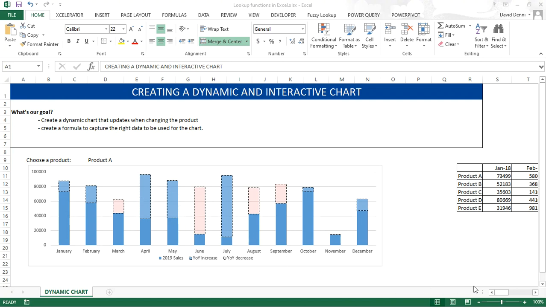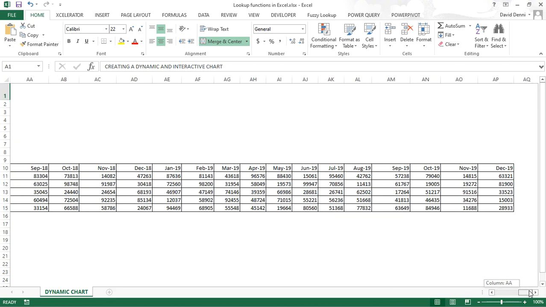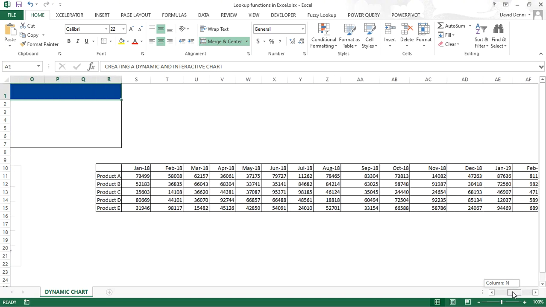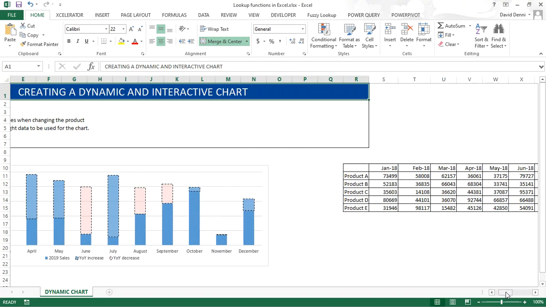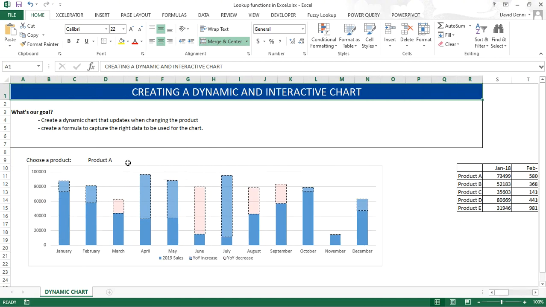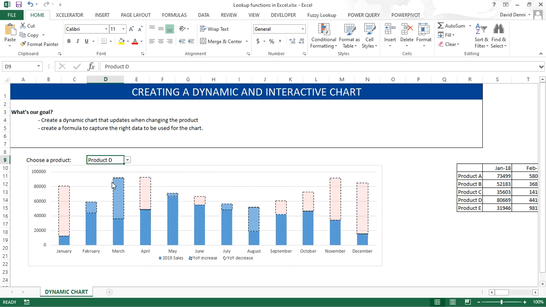Our chart, the data behind the chart, sales for 2 years for 5 products, product A to product E. Currently, the chart is showing sales year over year for product A. I can switch to another product, and the chart will update. Therefore, it has become a dynamic chart.